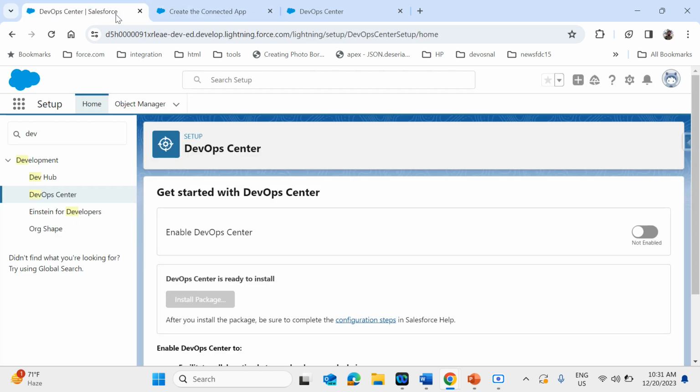Let's jump into Salesforce. So in Salesforce, go to Setup and search for DevOps. You will see the DevOps Center.